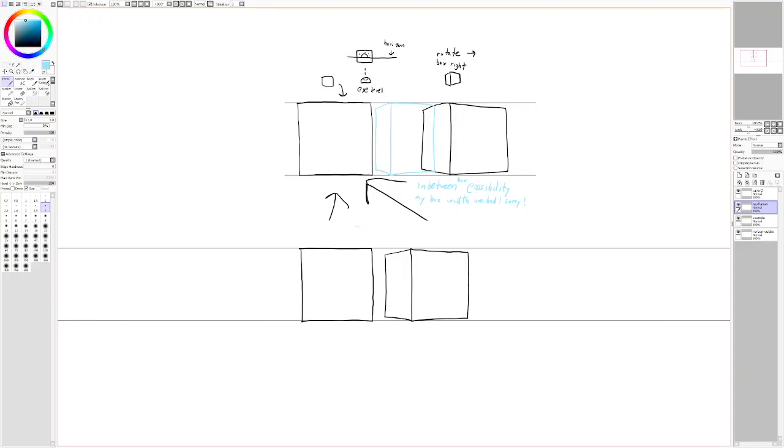A point I mentioned briefly in my how to draw rotating a box video was how to do in-betweens. So I realized I probably didn't explain that in the best way, and I thought that this was a good opportunity for me to show it again.